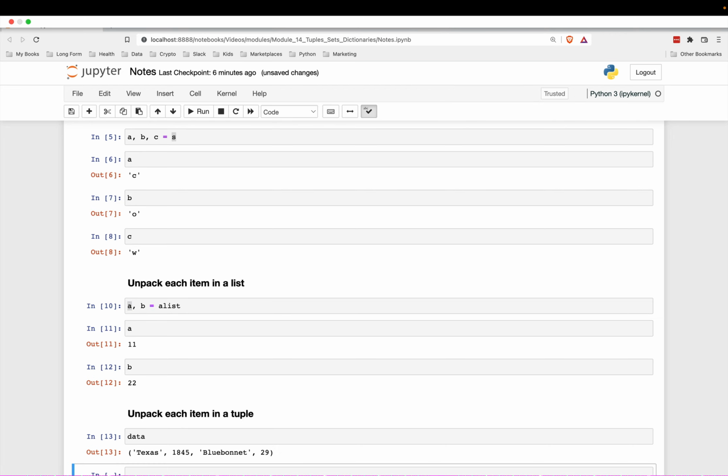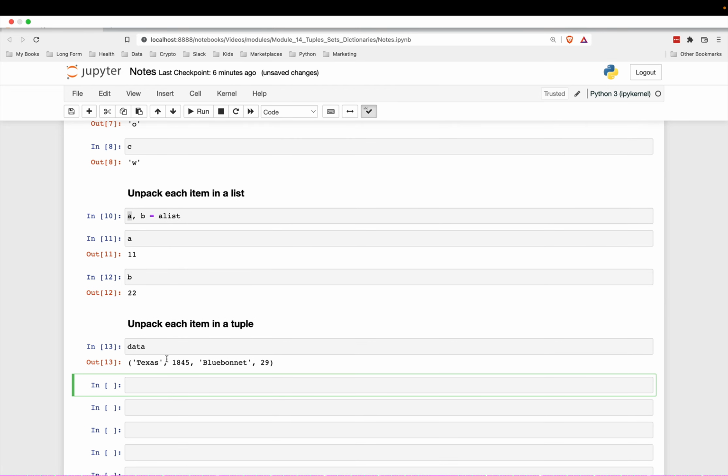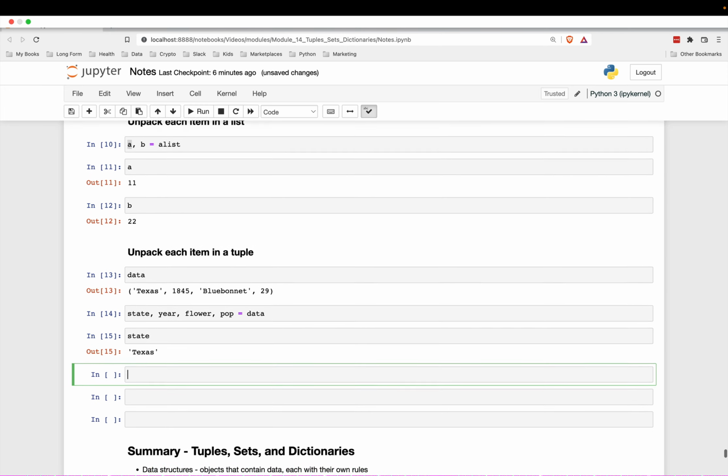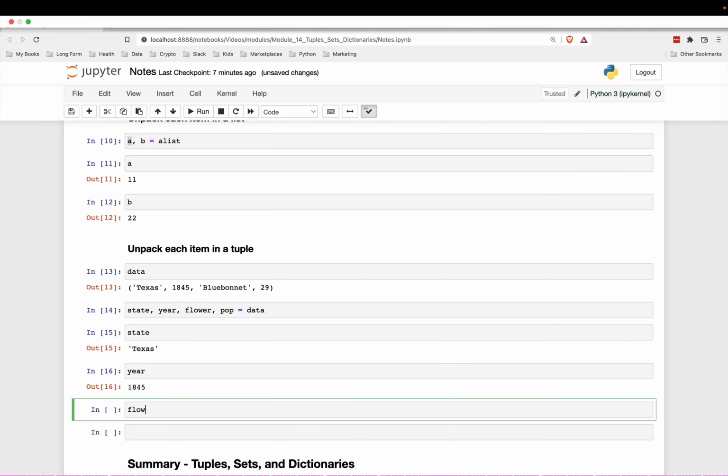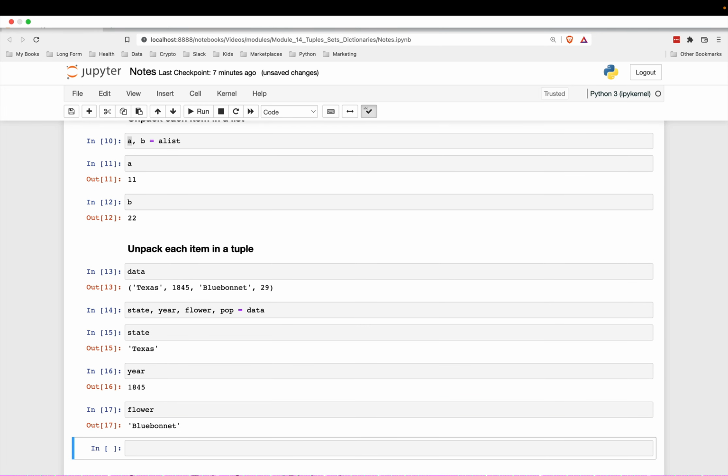Let's see this again with our tuple. Now we have 4 items in our tuple. So we have A, B, C, D equals data. We're going to unpack each one of these, and we can give them better names. We can say state, year, flower, population, like this. And now we can see that each one of these has been unpacked into a specific variable.